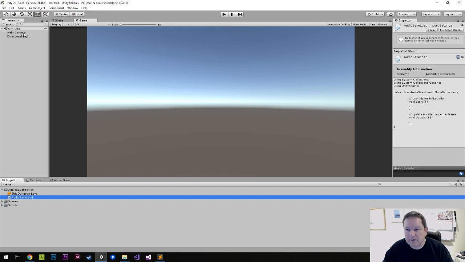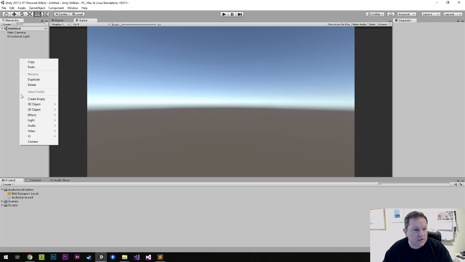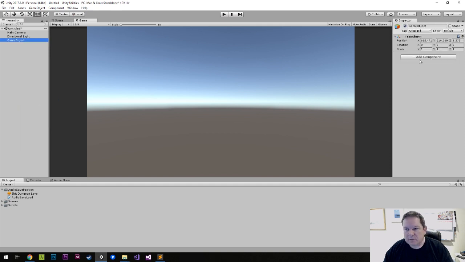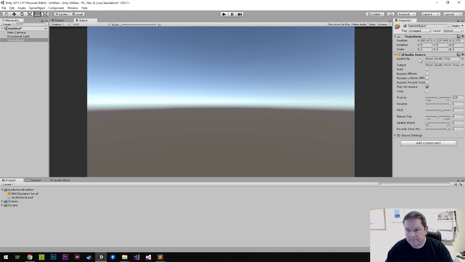The main camera has an audio listener on it, but it doesn't have an audio source. So I'm going to create an empty game object here and add an audio source. And my audio clip is going to be 8-bit dungeon level because that's the main audio clip. You might want to change it, load it, do all that kind of stuff when you start the game. But we're not going to play on awake. That's the important part. We want to choose where we start that position.